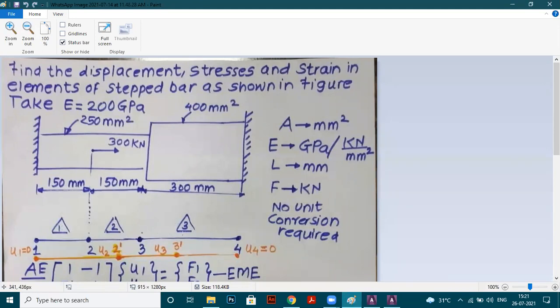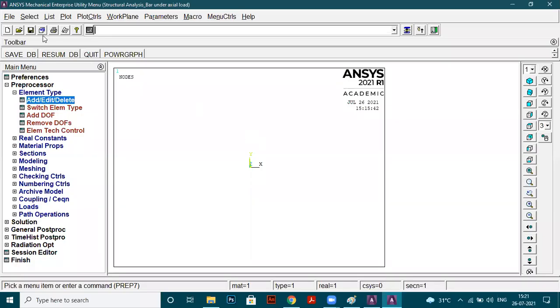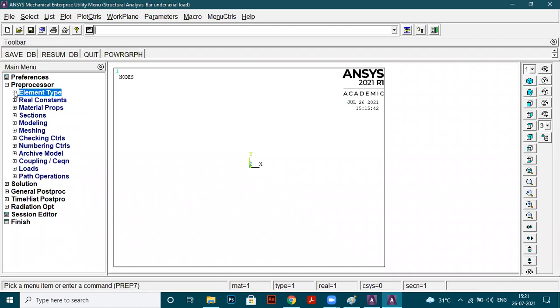But each element is a link 180. We are considering every element of type link 180. So every element will be link 180, right? Now I'll just minimize it. Now next I will go to real constant.